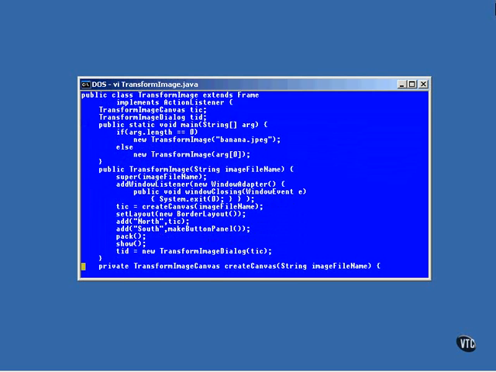Just like in the previous lesson, this one sets up a main window with the canvas object shown at the top and a row of buttons across the bottom. The canvas is named TIC for Transform Image Canvas, and the dialog is named TID for Transform Image Dialog.